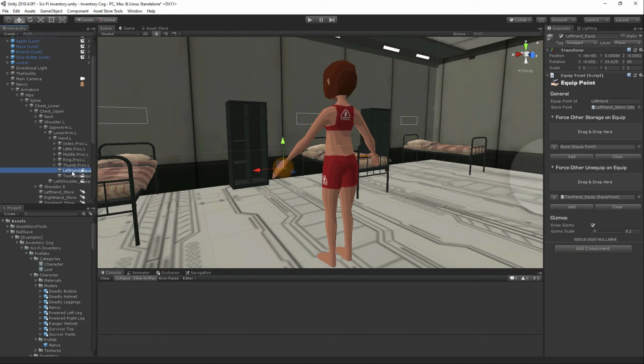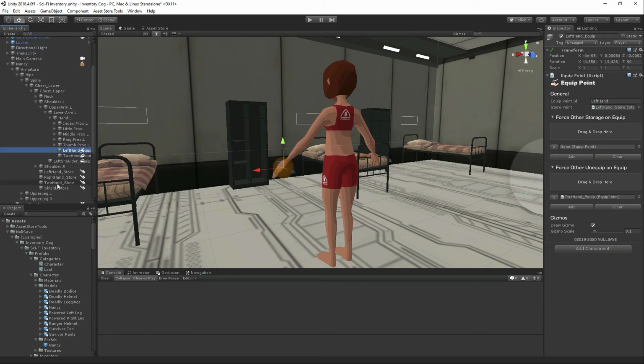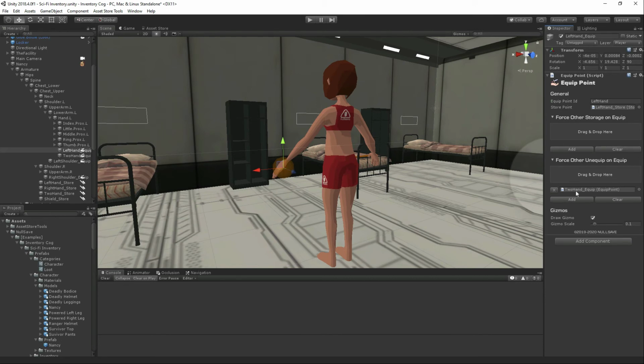So if I were to equip something into the left hand and I had an object in the right hand and I needed that to be stored, sorry, let's do the two-handed one. There we go. Then it would store that way. Or I could instead unequip it. So as soon as I equip something into the left hand, if I had something in the two-hand slot, that would unequip. The gizmos just shows us how we're going to draw the gizmo, and you can update that to display or not display and set the scale as is appropriate for you.